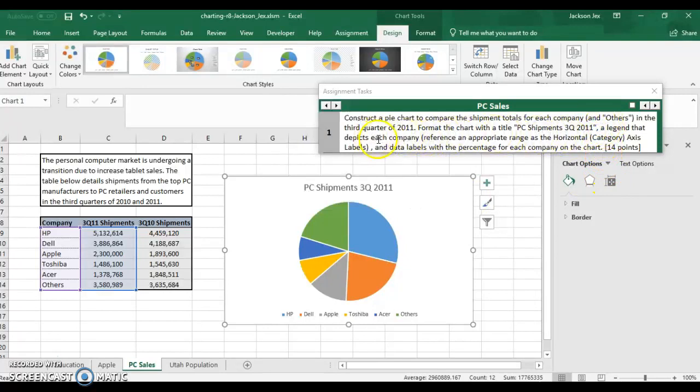Okay, we want a legend that depicts each company. So right here, this is our legend. The legend, again, is telling you what each color and each segment represents. So right here we have HP representing the biggest chunk, and then the next biggest chunk is probably Dell. Yeah, it's Dell. And then the others. Okay, so: axis labels, a legend that depicts each company, the appropriate horizontal range, and data labels with the percentage for each company on the chart.